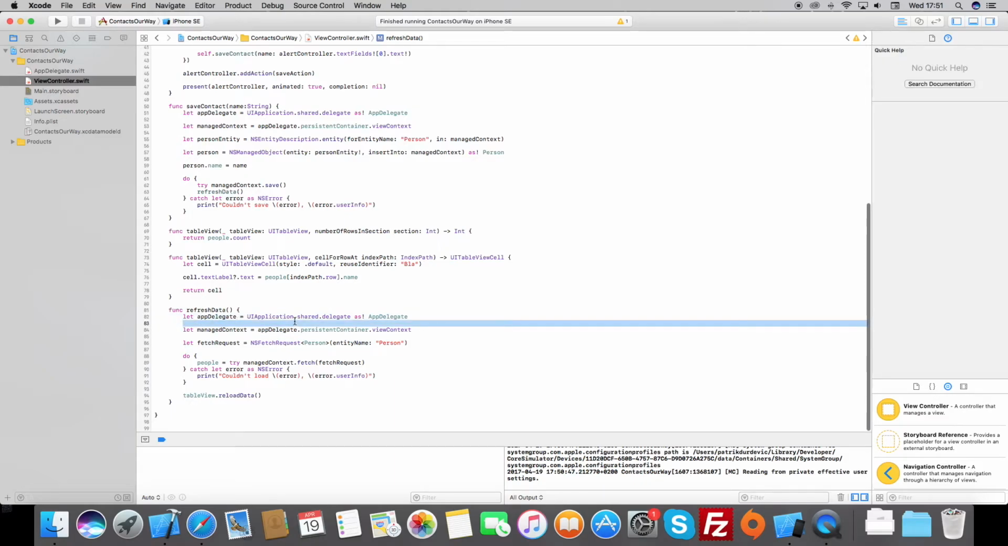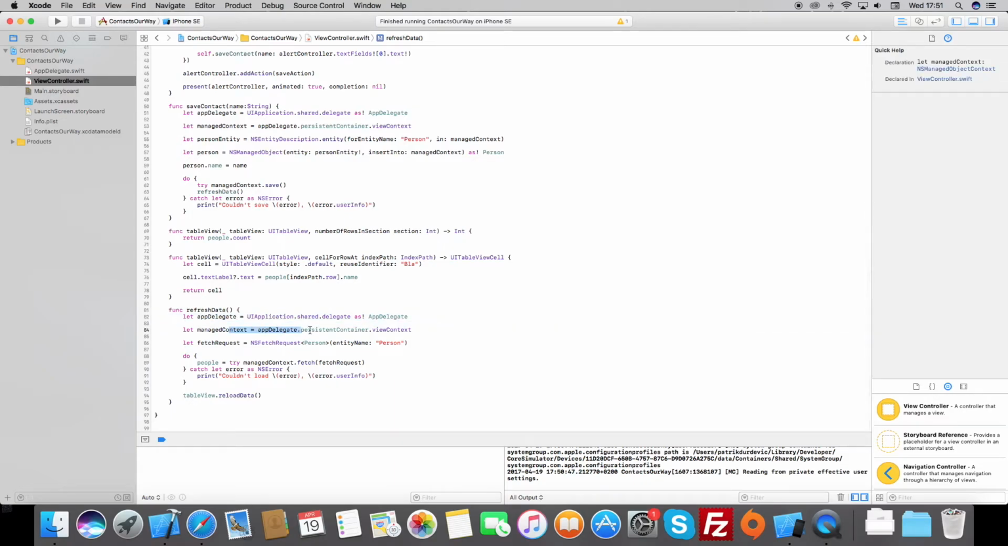So we get the app delegate, managed context. I said it's like a file. Then here fetch request. The fetch request says fetch me everything from the person entity. I'm going to further teach you how to like search for something where name is Patrick, or where the name contains Patrick or something like that.